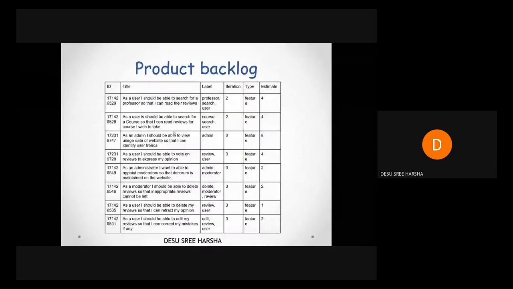Hello, my name is Deshu Sriharsha from Team 10. I'll be presenting product backlog and use case description.